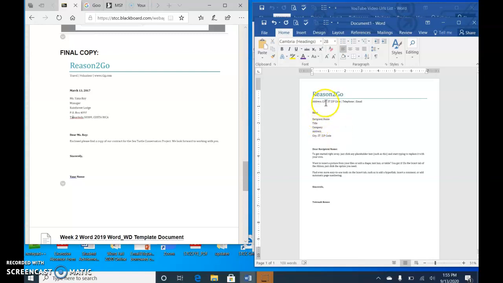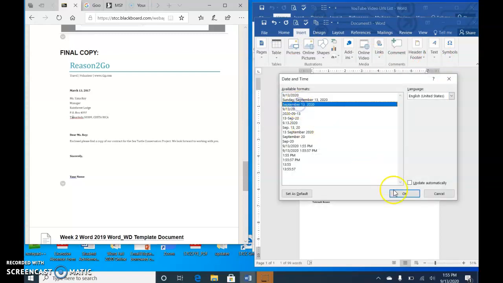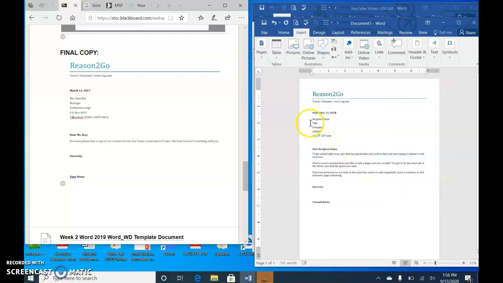And the same thing with the placeholders for the city, and this is just travel. And then for the telephone number, volunteer. And the same thing for the email. And you'll continue doing the same thing for the date. Go ahead and choose, we just did this recently, insert, text, date and time, and I'll select the third option and OK. And then the same thing for the recipient name, and just do the same thing.